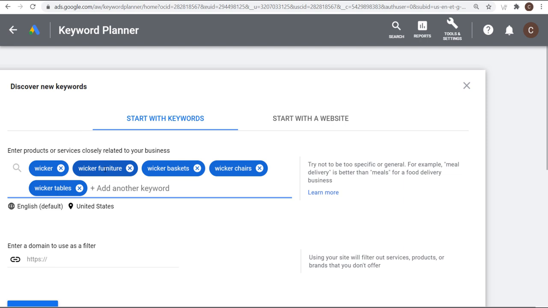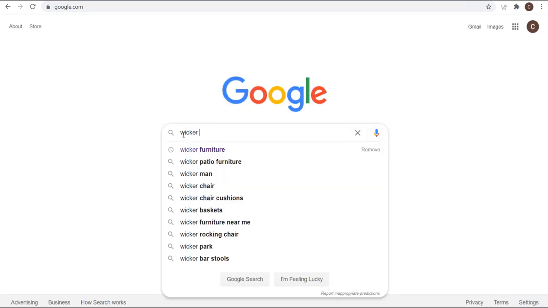Now, if you're not sure where to start, one thing you can do is just go directly to Google and use Google Autocomplete. So what that means is you go directly to Google, you type in a keyword, you're going to see wicker, wicker furniture, wicker patio furniture. So there might be some here that aren't as relevant. So this is an actual movie. So you just need to keep that in mind. People are going to be searching for different terms that might seem like they're similar to what you're offering, but obviously this is not.